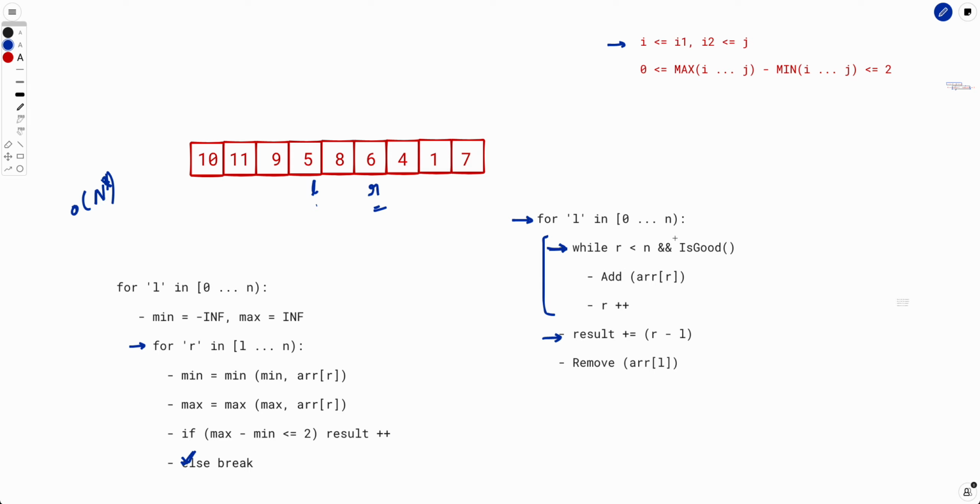Why? Because to figure out whether the current subarray is good or not, we need min and max, right? And we are also adding new elements, and we are also removing elements. Previously we were not removing any element, so min and max were simple to calculate. But because we are now removing the elements as well, min and max will not be straightforward to compute.